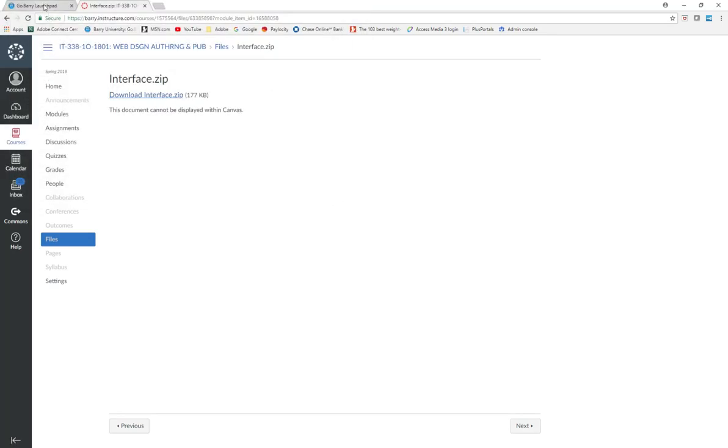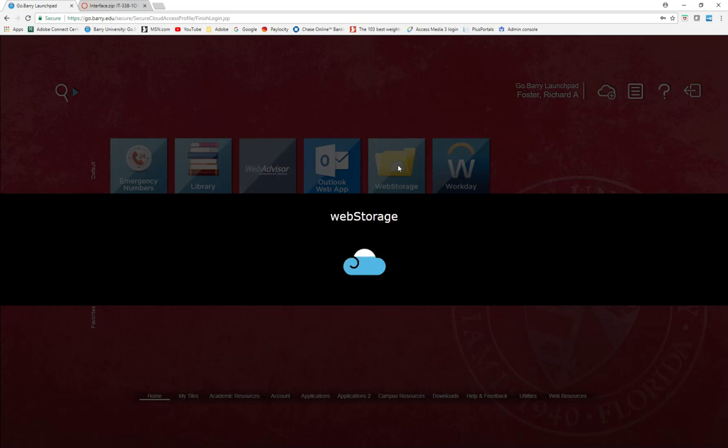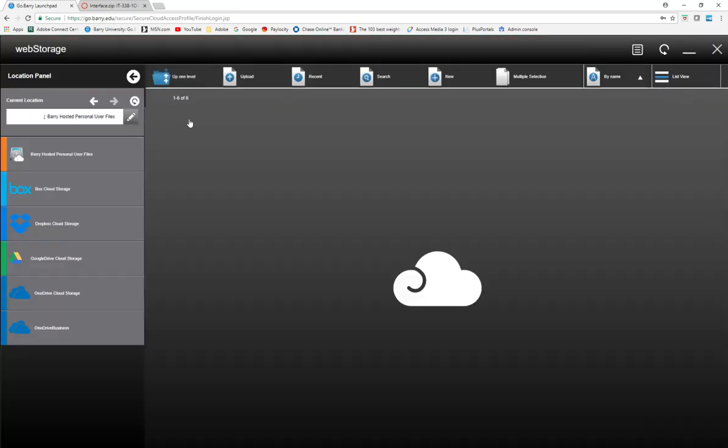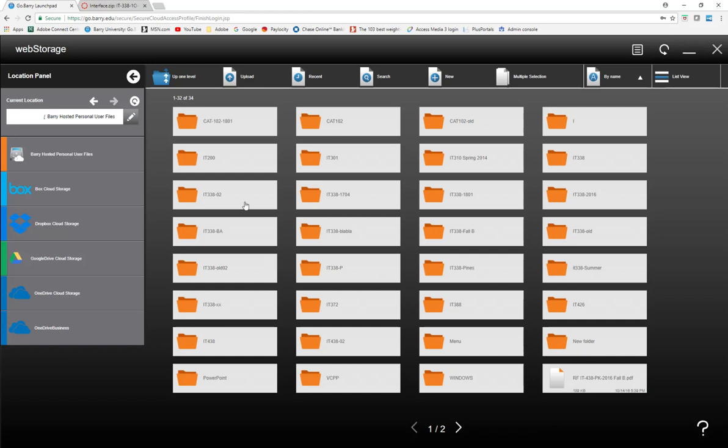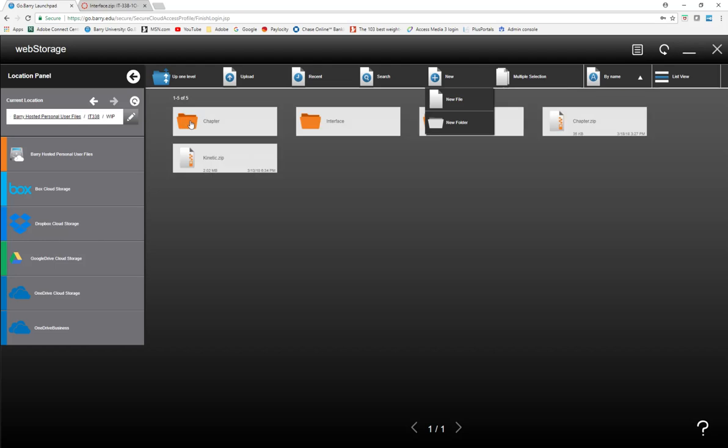Once you're done with that, go back into the GoBerry Launchpad, click on Web Storage, Berry hosted files. Now you're going to have a lot less than I have. These are from different classes that I've taught. I'm going to go to IT338. You should have a folder already called WIP. If you don't, make sure you create the folder by new and folder and create a WIP. Once you have it, go inside the WIP.